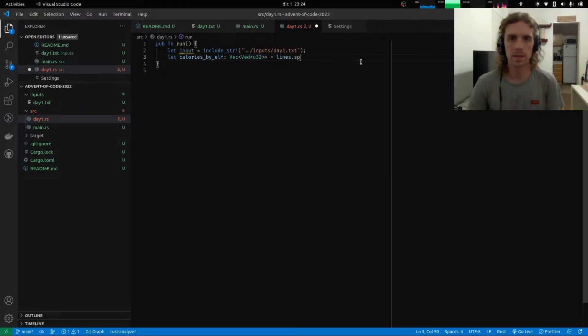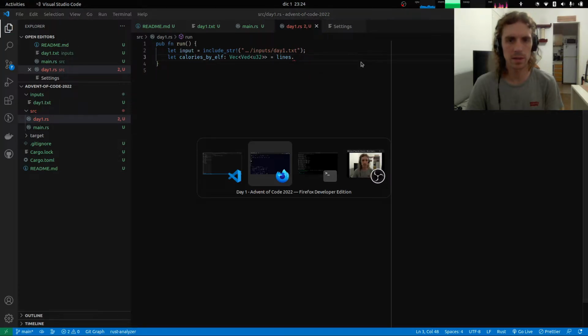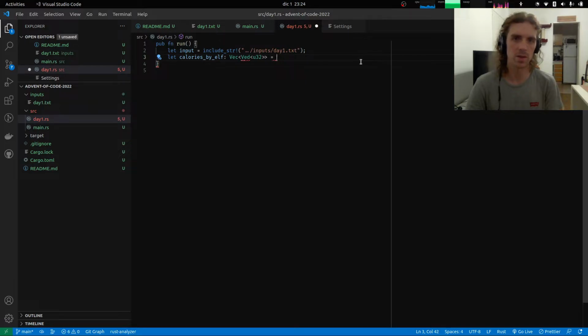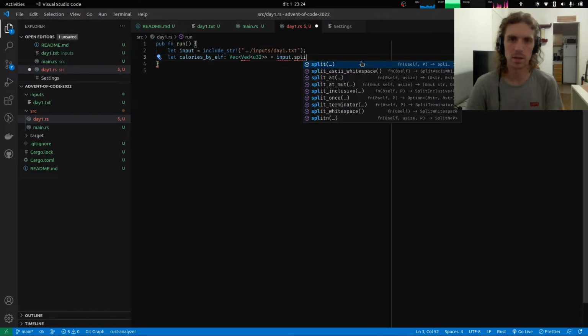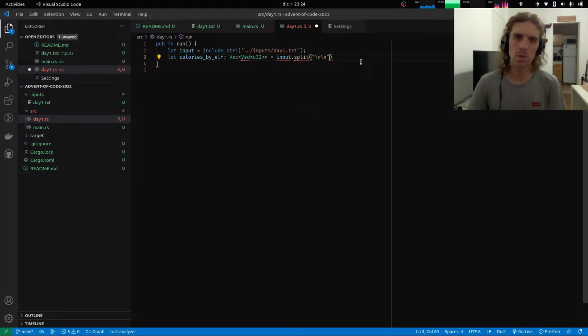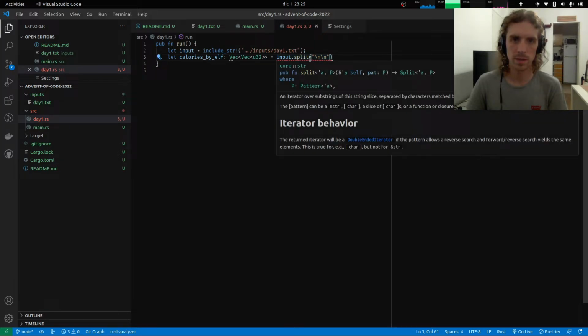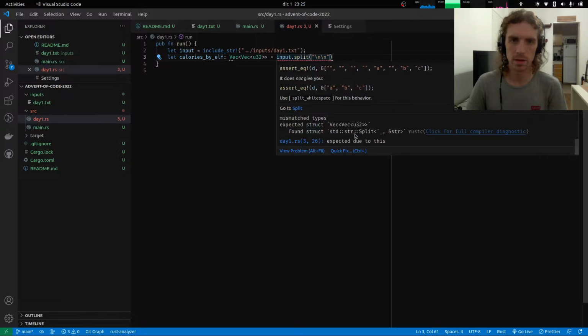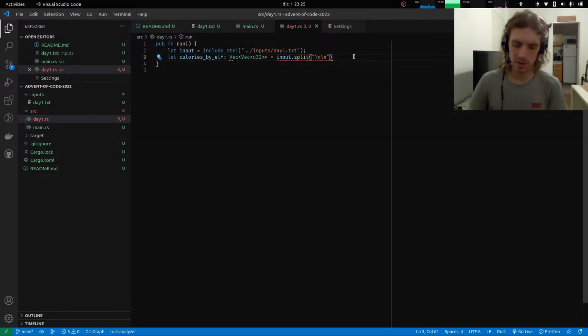So this will be lines, split. Do we have autocomplete here? Come on, come on. No? Was it not split? No, because lines doesn't exist. It's input. Split, yes. Look at me, coding. So let's split by double newline. So that would be the separation between each elf's inventory. What is it complaining about? Iterator or blah blah. Yeah, mismatched type. Of course.